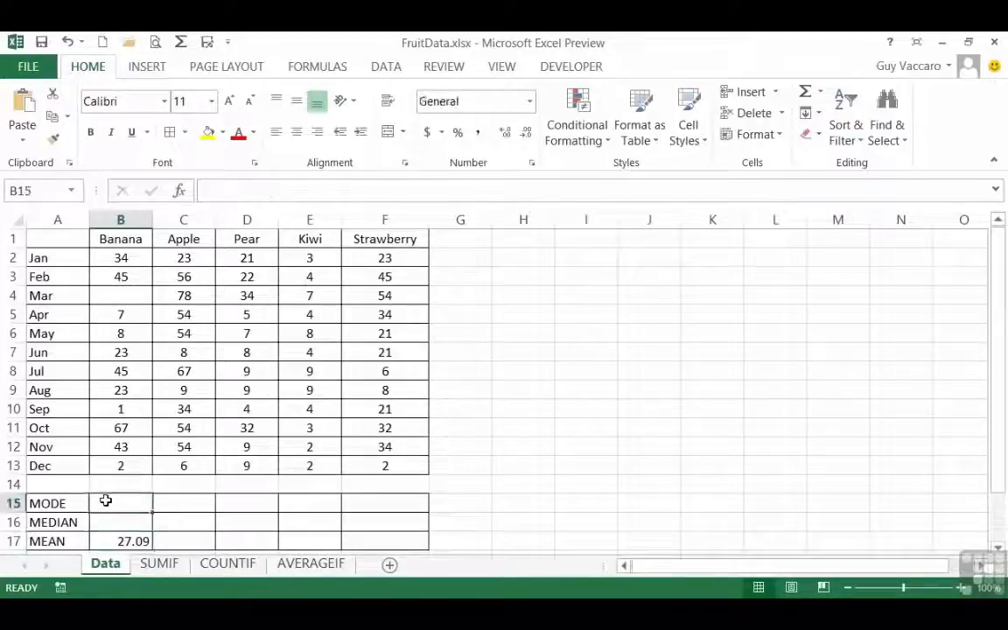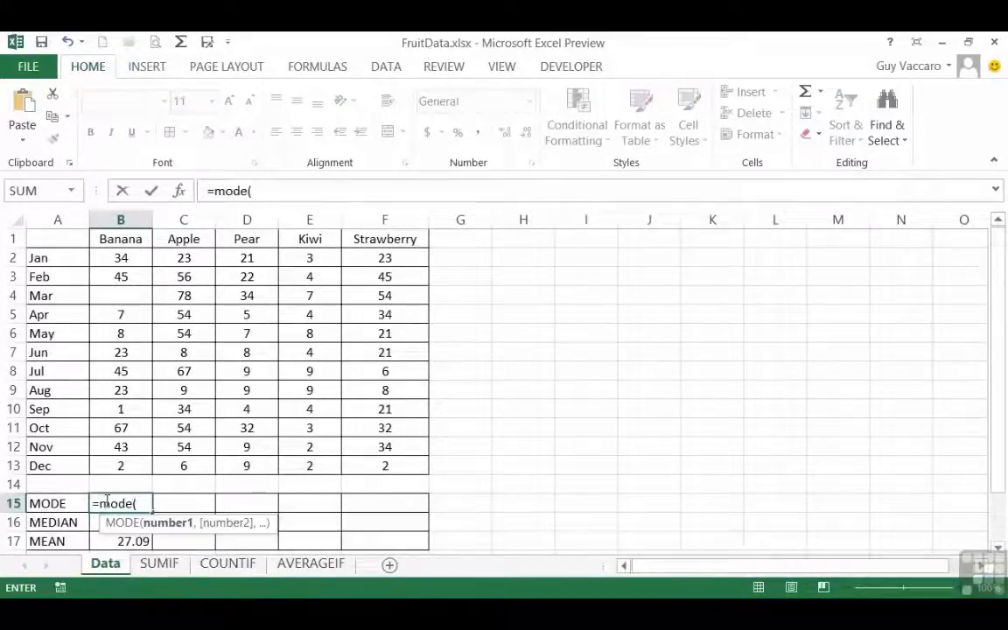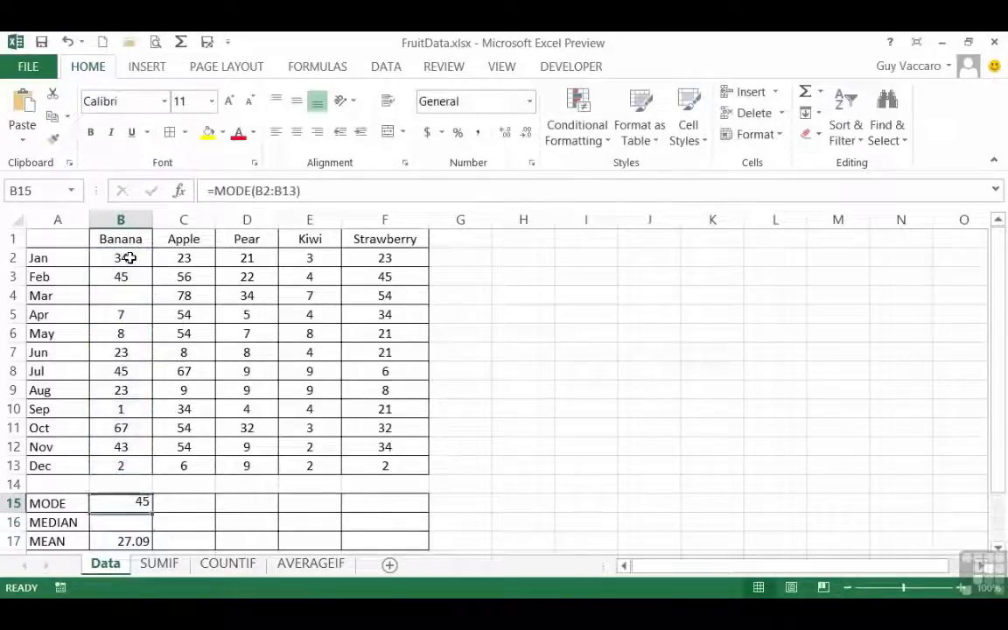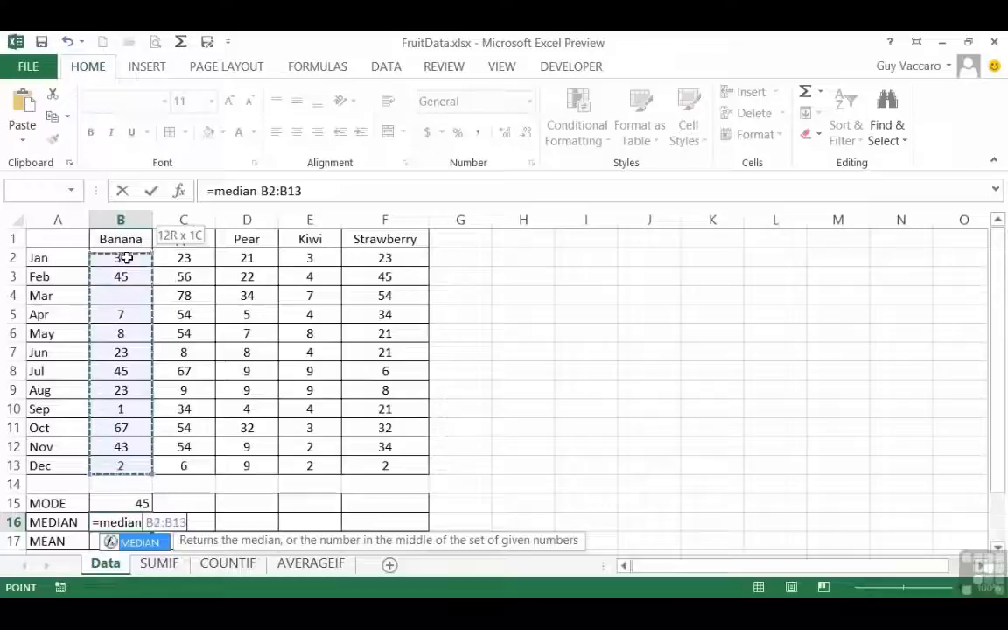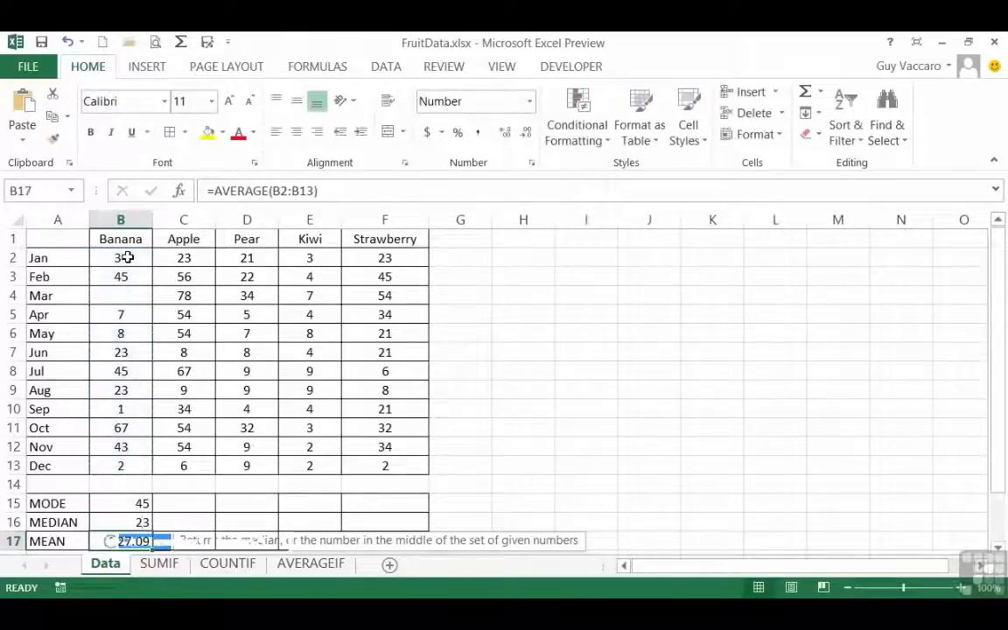So that's the average function. Now the mode function is equals MODE. Highlight your range, return, and we find that 45 is the most occurring value in the range. In fact, it occurs twice. And then median, the middle value, is equals MEDIAN, open brackets, highlight the range, return, and it gives us a median of 23.